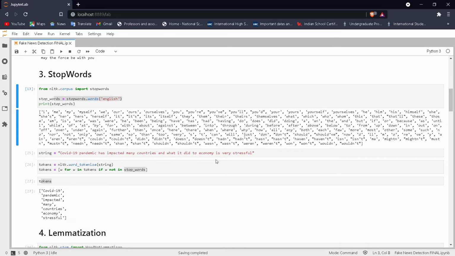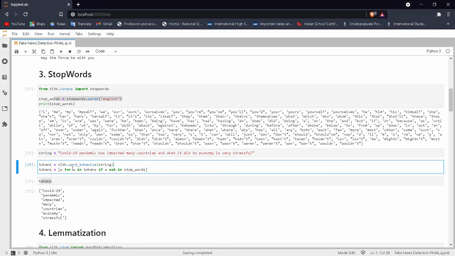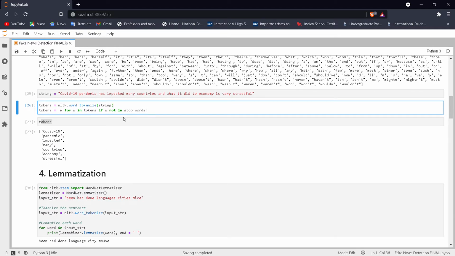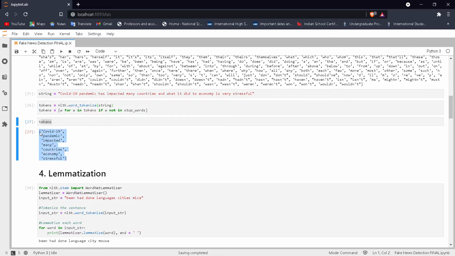All right. So for an example, here we have: COVID-19 has impacted many countries, and what it did to economy is very stressful. So, firstly, we'll convert it into words, tokens, as you say, and then after applying the necessary block to the stop words, we'll finally derive with: COVID-19 pandemic impacted many countries, economy stressful, right?